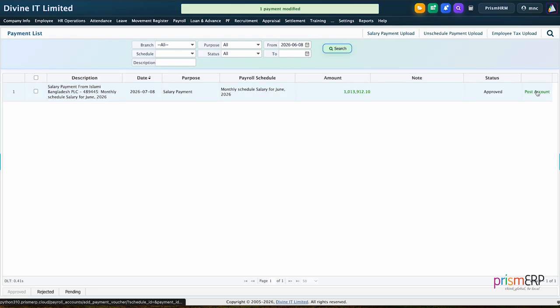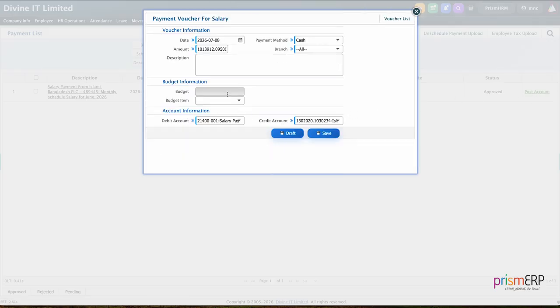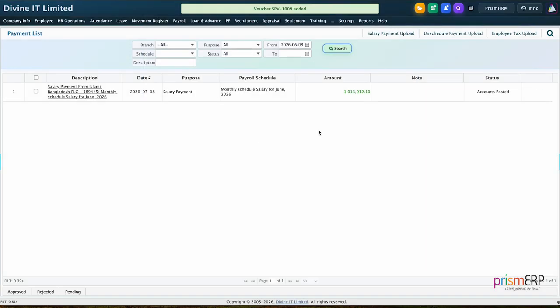After approval, we can post the account. From here, post it. Choose the payment method. I'm going to keep it cash. Then select the branch. We can change the debit account and credit account, but I'm going to keep it as default. And now click save. A salary voucher has been created.